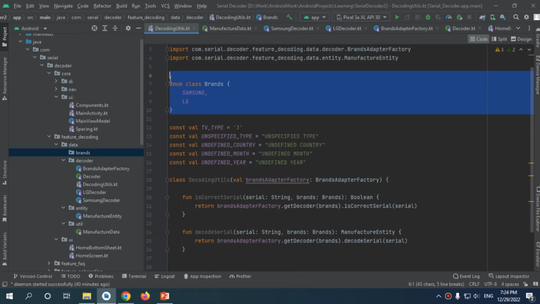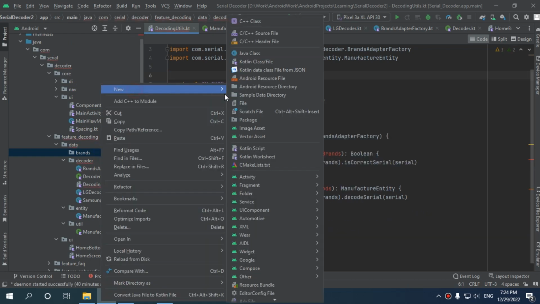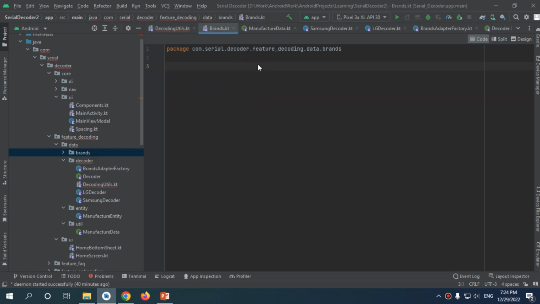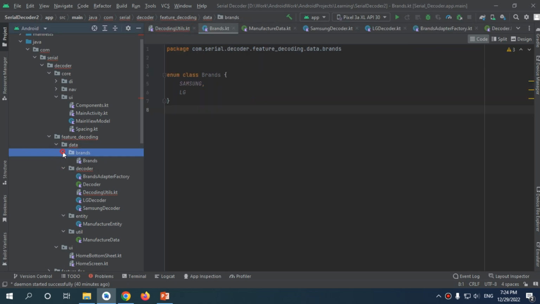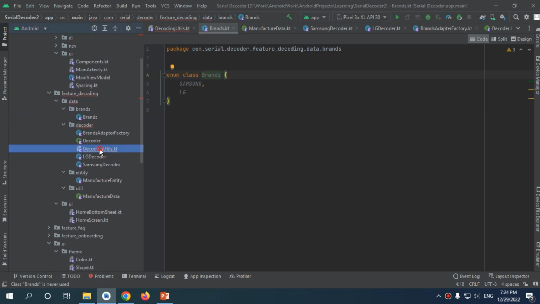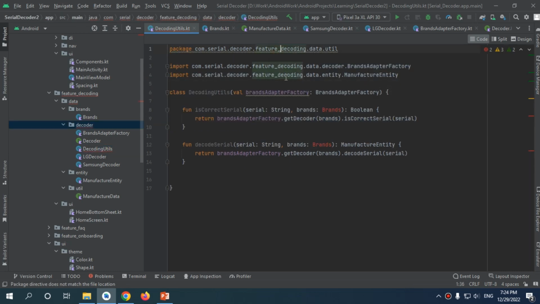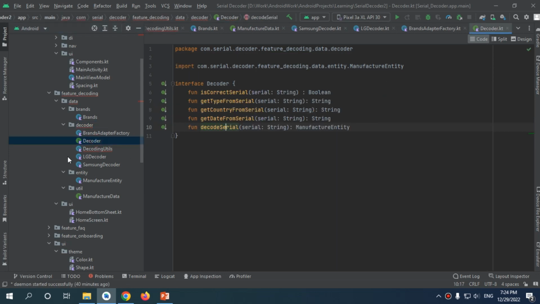So I'm just gonna make an enum class for these brands, so we can have better style. And for this type, press Alt Enter just to move and change the name of the page, and we need to add, for this decoder, I'm just gonna make it like this.